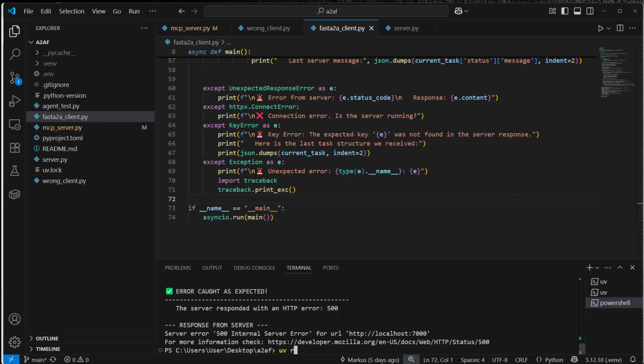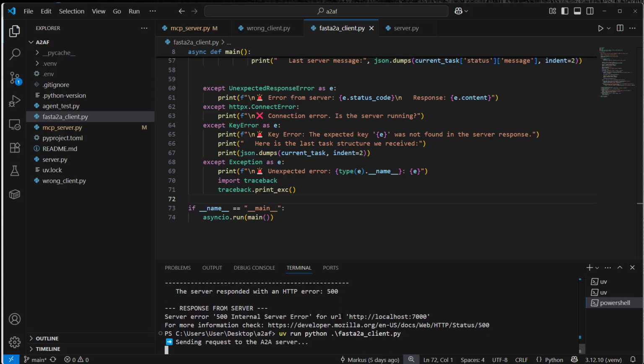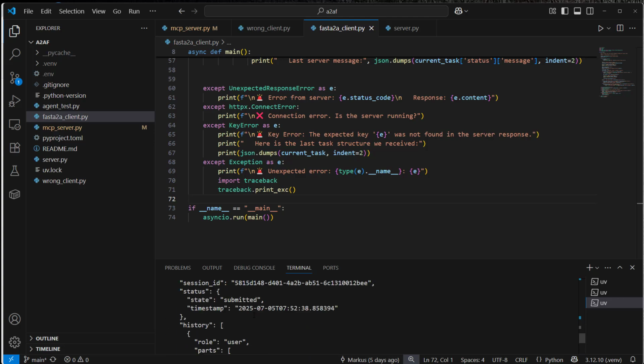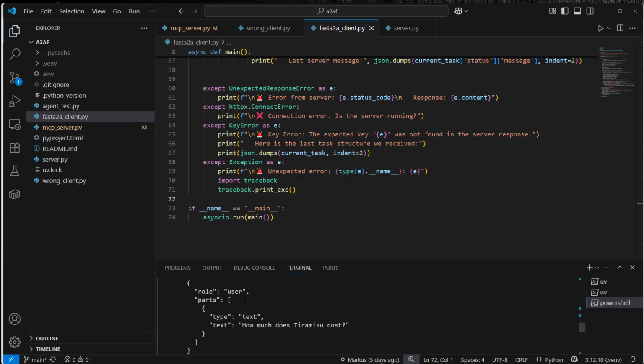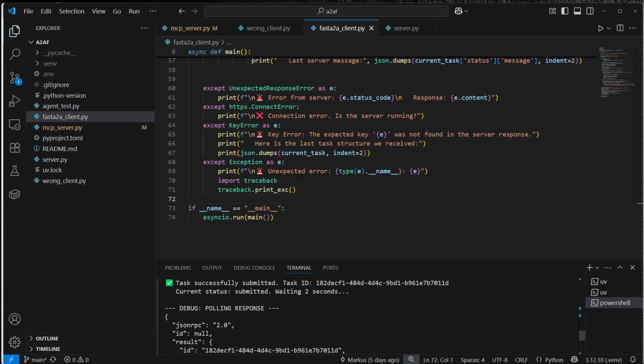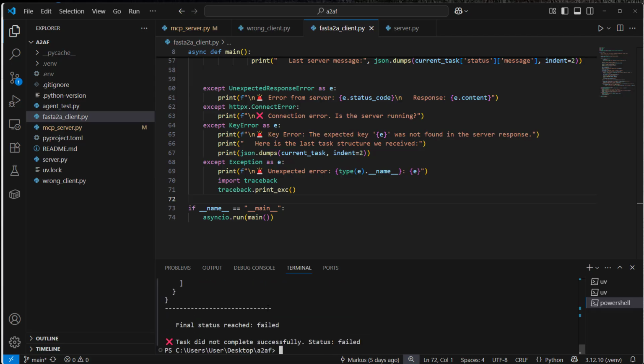So let's try that. uv run python FastA2A client, and we can see the following. This is how the first message looks like, and we can see that this worked the first time, but now we can see that the status is failed. So why does that actually happen?